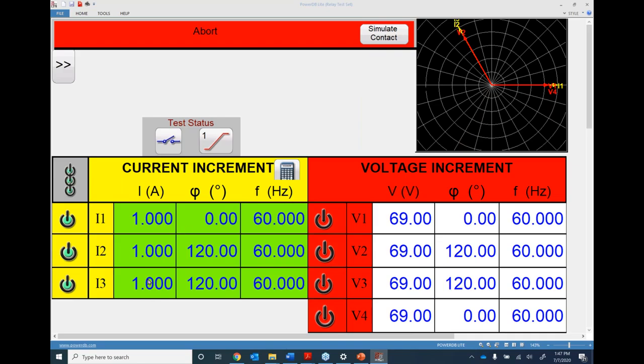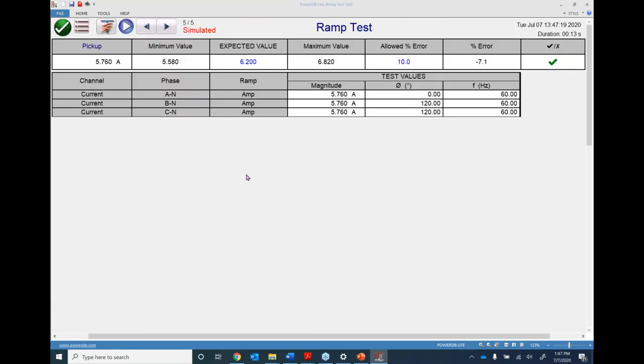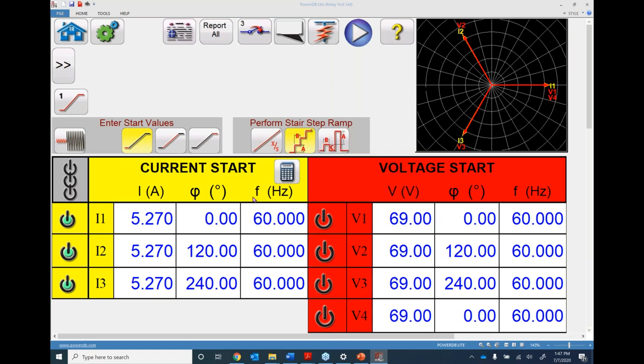It is having 1 amp for 5 seconds as a pre-fault, and then switches to ramping the 3 phases. You just stop the test. And on every test screen you get, after the test is performed, you can always add the results to the report. So this was a simple step ramp on the advanced ramp screen.